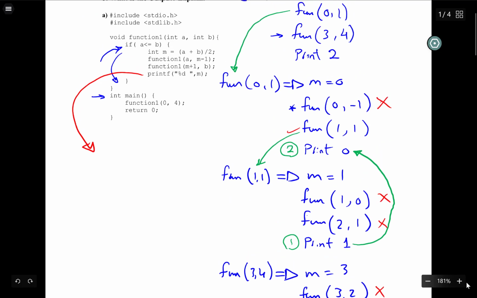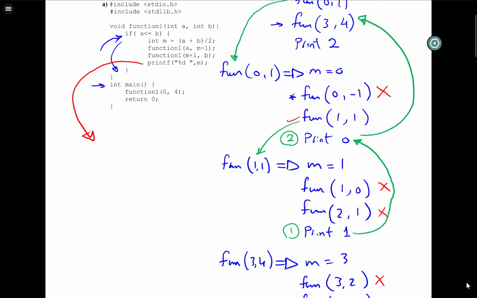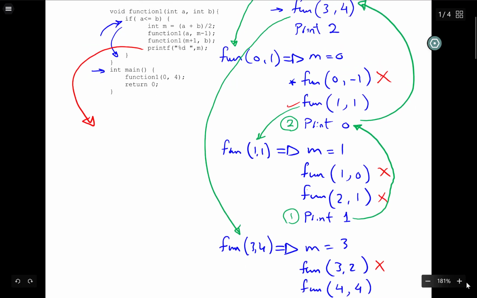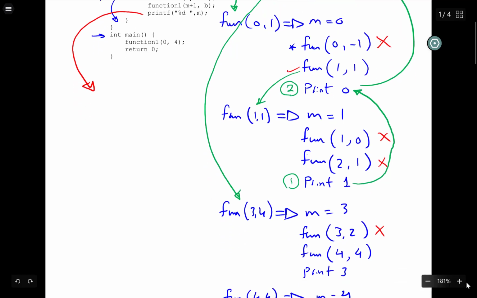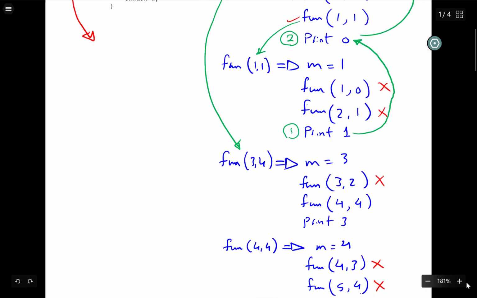Once you are done here and here, you are going to return back here, right? So now you are going to go to fun 3 and 4. Where is fun 3 and 4? I think we have to jump over all of that, which is jumping here, right? So fun 3 and 4, just calculating m and then going to fun 3 and 2, which didn't do anything, and then fun 3 and 4, fun 4 and 4, which is jumping here.